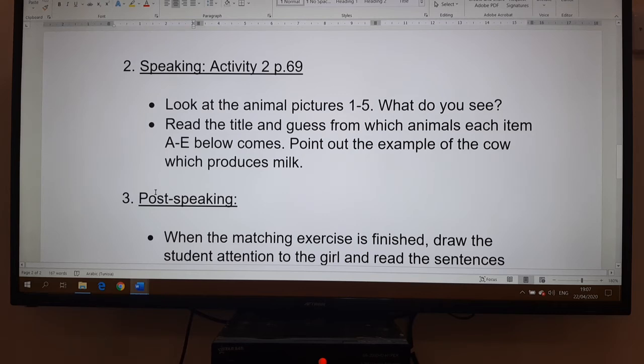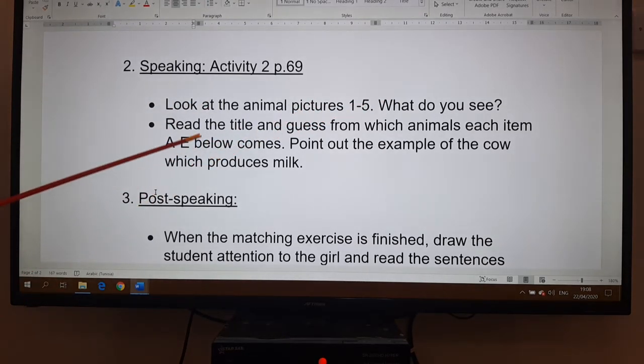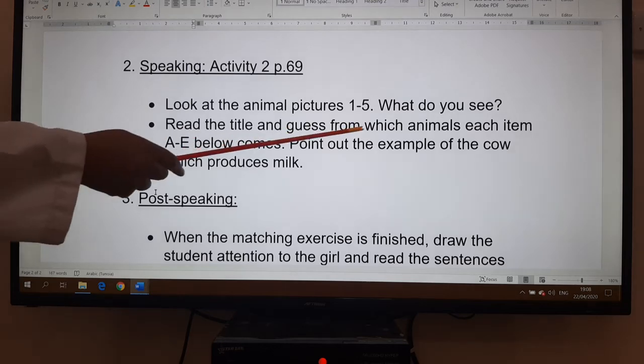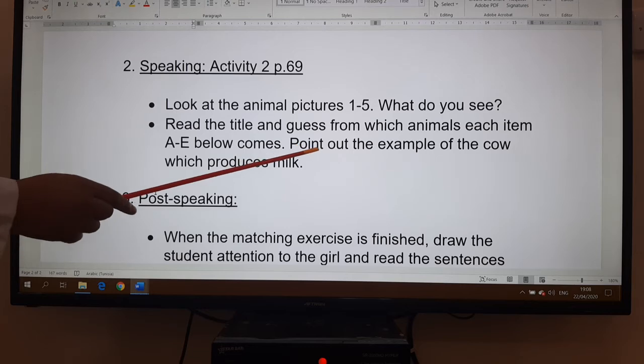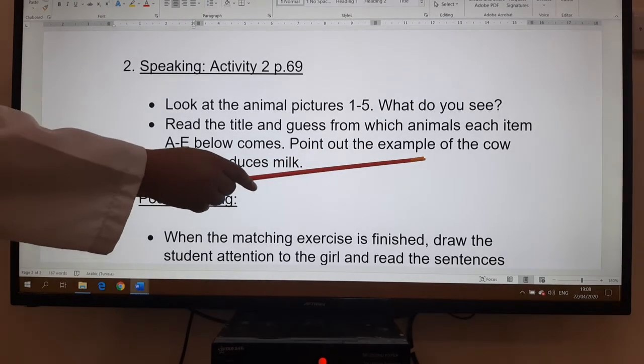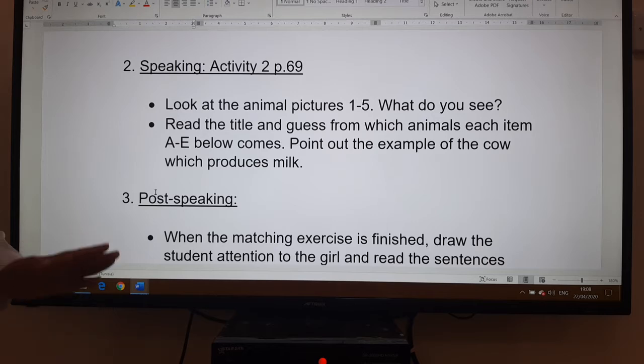Then we move to the speaking activity in activity 2. Look at the animal pictures 1-5. What do you see? Then you read the title and guess from which animals each item A-E below comes. So point out the example of the cow which produces milk. We know that the cow produces milk. And what about the other animals? What do they produce?